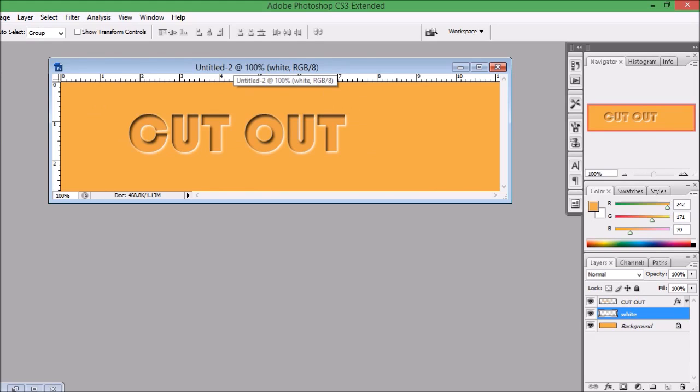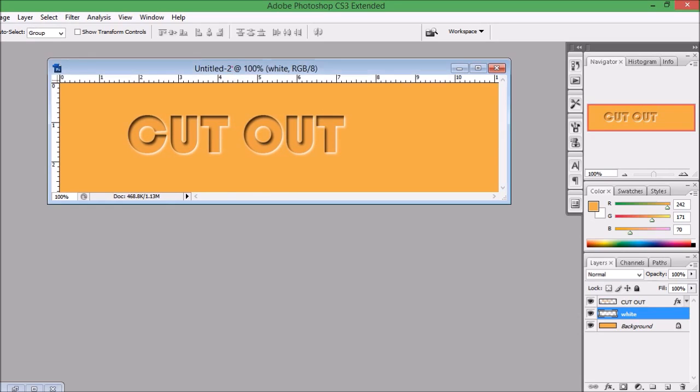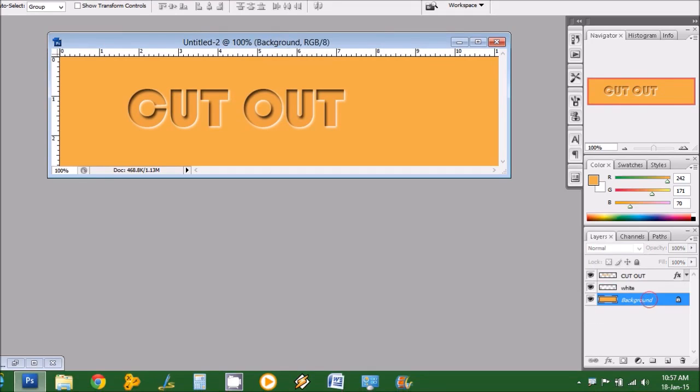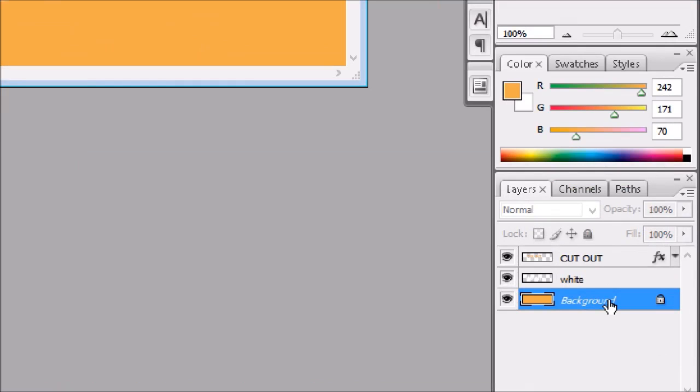But as you can see, it looks a little bit more plastic type, a very plain cutout effect. So it's better if we can give some noise effect to this cutout effect. So what we do, we select the background layer again. Press Ctrl+J on your keyboard. This is to duplicate the background layer.